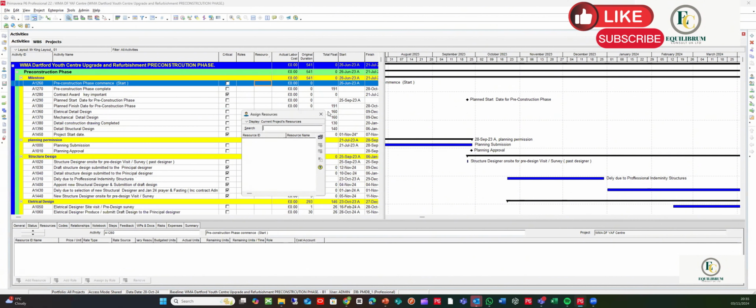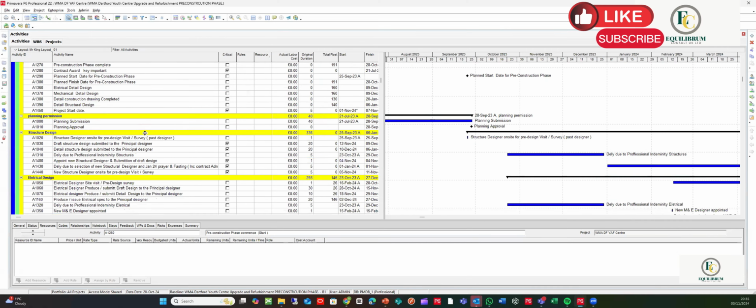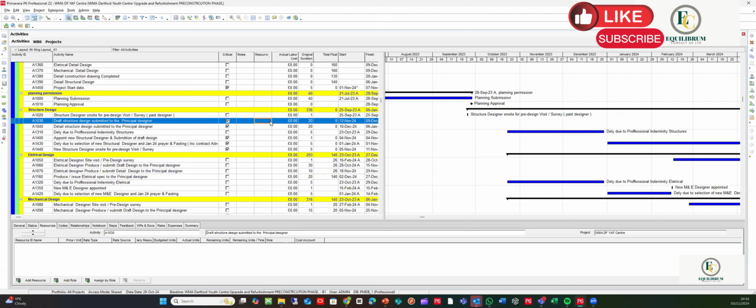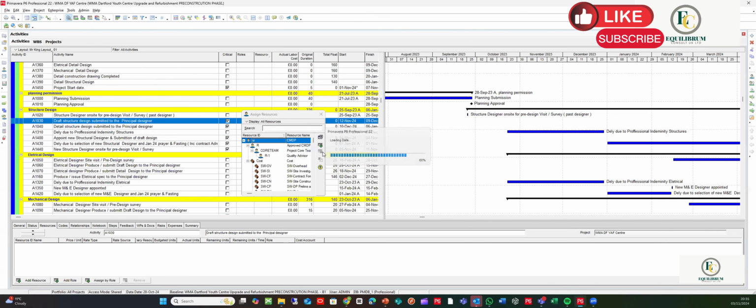So let's say, for argument's sake, it's a structural designer on site for pre-design visits. So you now say, who is the person that is coming? You will drop down everything. You select maybe the engineer, design supervisor. And you look at what are the other things they're coming with that you need to allocate.